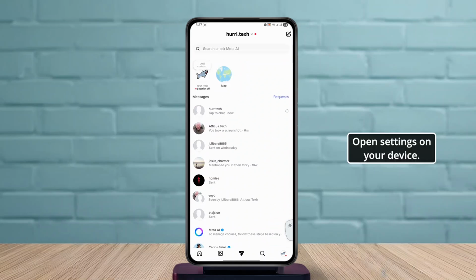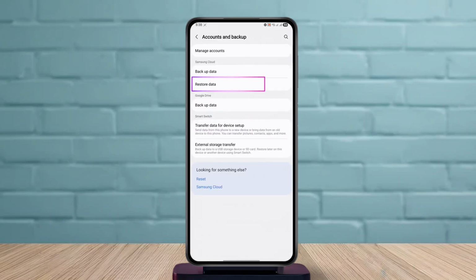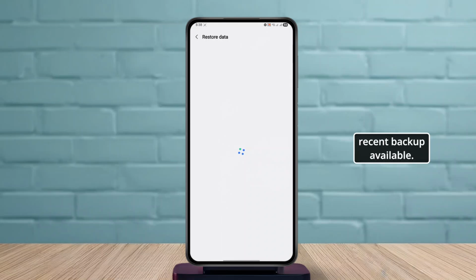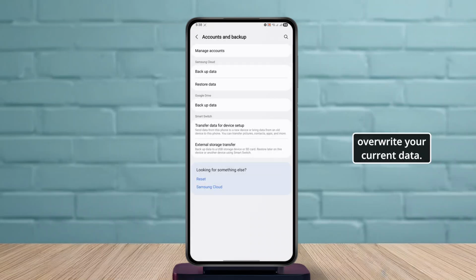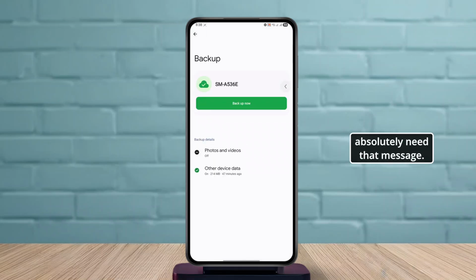Open Settings on your device. Tap on Google or Accounts and Backup. Look for Backup and Restore options. Check if you have a recent backup available. Note that restoring a backup will overwrite your current data. This is not recommended unless you absolutely need that message.